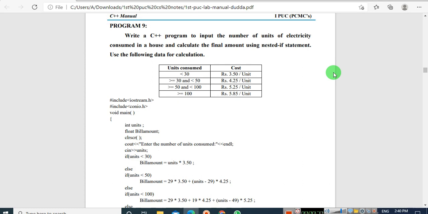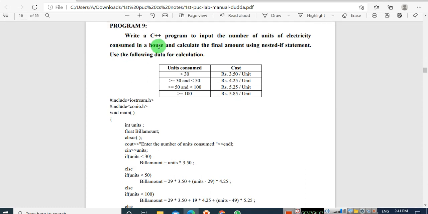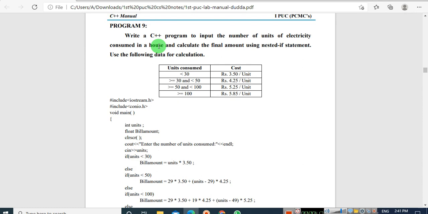So here you can see, write a C++ program to input the number of units of electricity consumed in a house. So here we are inputting the number of units of electricity consumed in a house. So consider your house is consuming a certain number of units. So how to calculate the bill? So that is what the question is. So calculate the final amount using nested if.